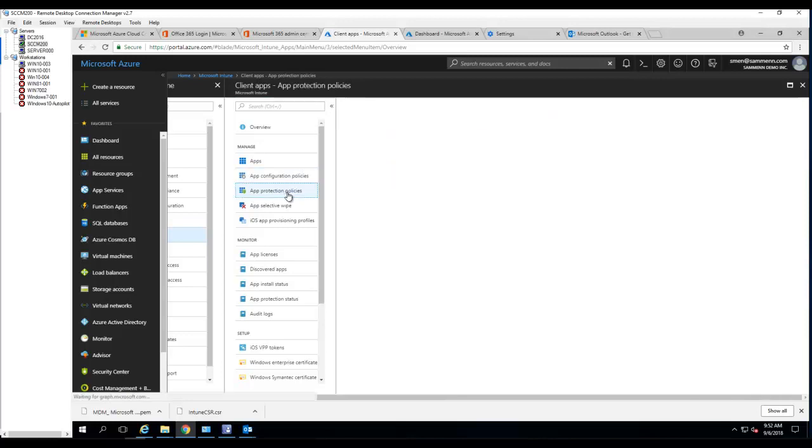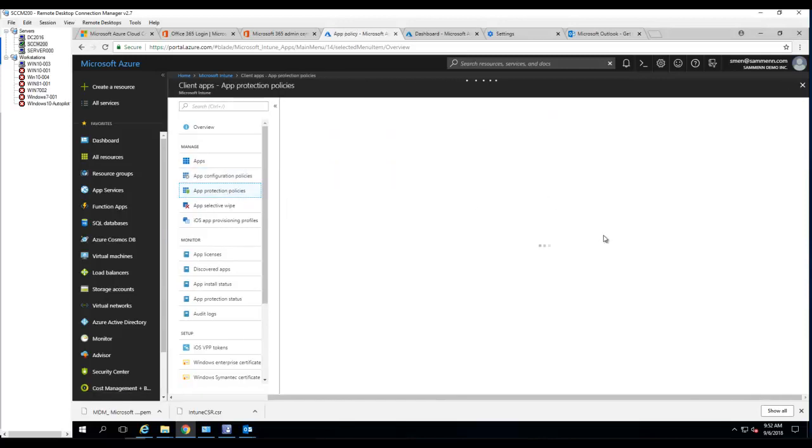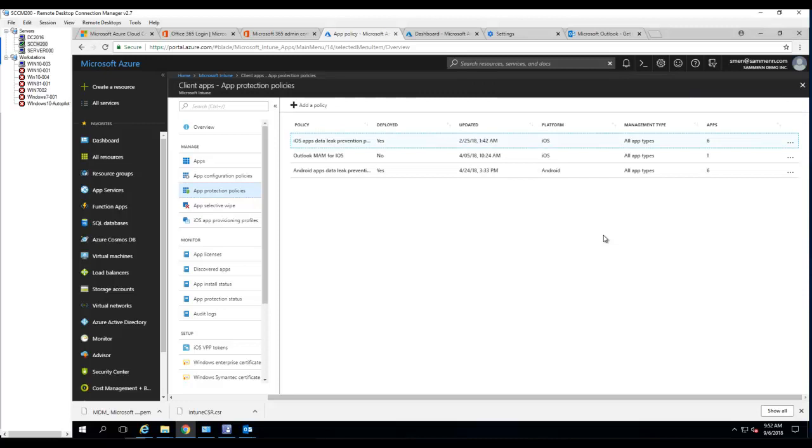App protection policy allows you to create a policy, for example, in Word, if you want to prevent users from downloading documents to their local devices, you can create a policy to only save data to OneDrive or SharePoint Online. So that's the app policy.